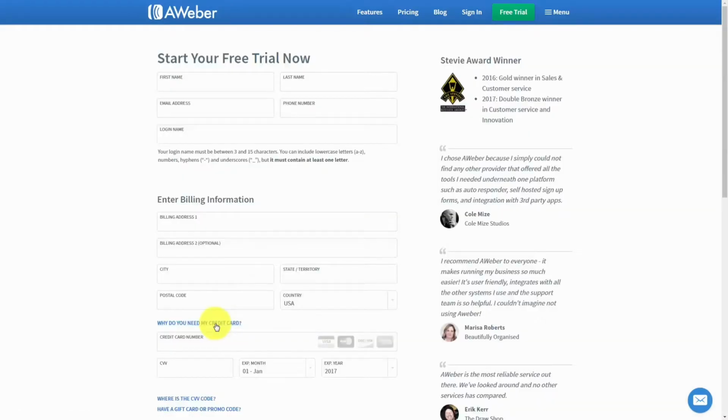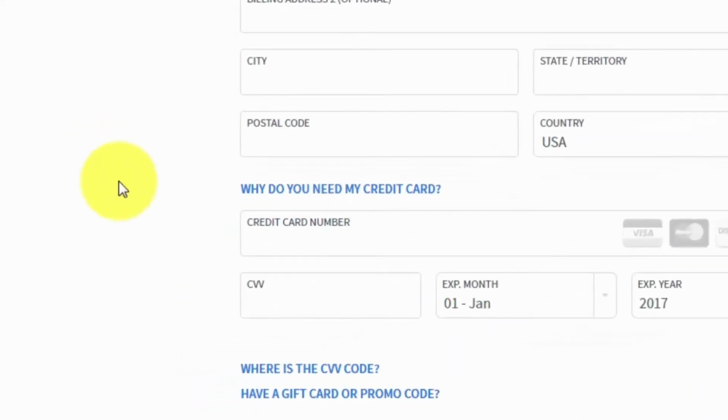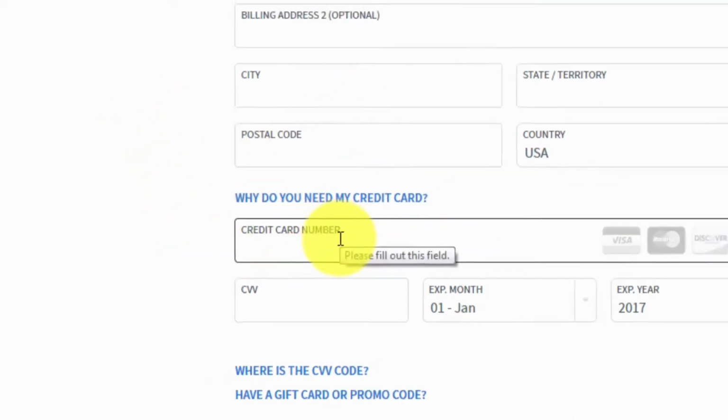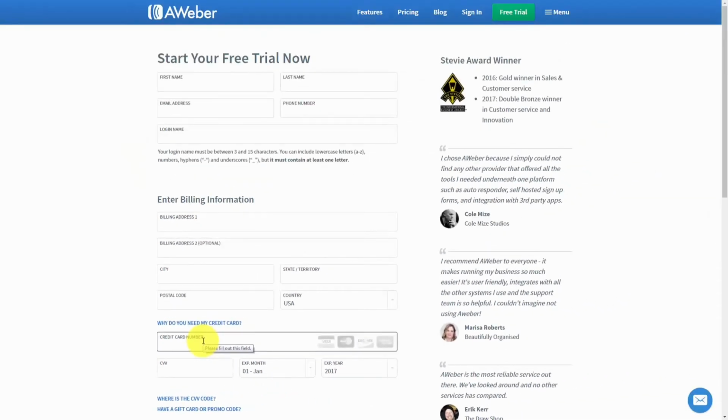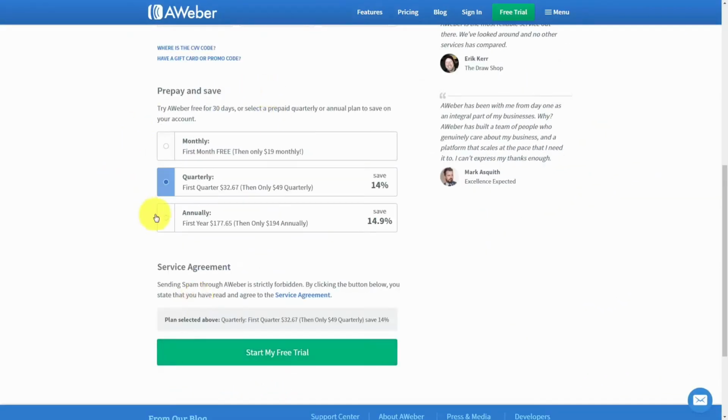When you get started with Aweber, you are going to have to put in a credit card because they're going to want to be able to bill you at the end of the period. And of course, you'll need to decide whether or not you're going to be billed monthly, quarterly, or annually. There are some price breaks if you do so quarterly and annually. Finally, they're going to have you agree to their service agreement. You are going to want to read that for your own information.